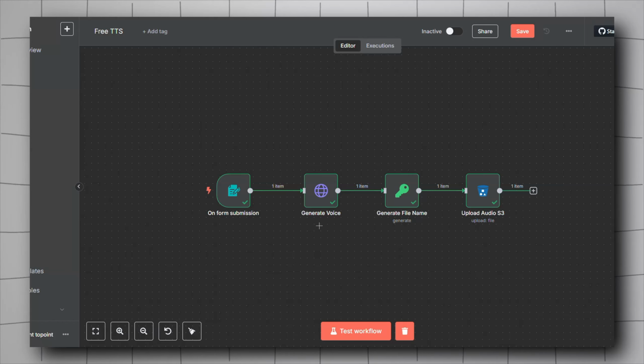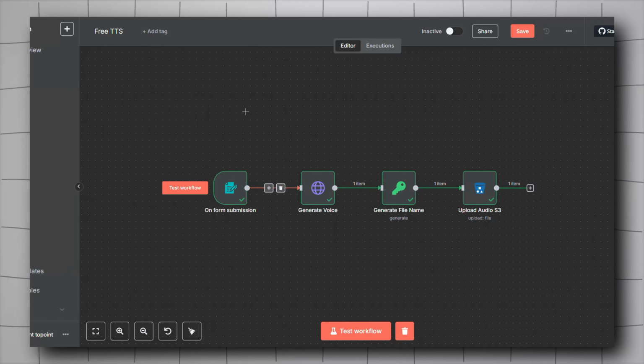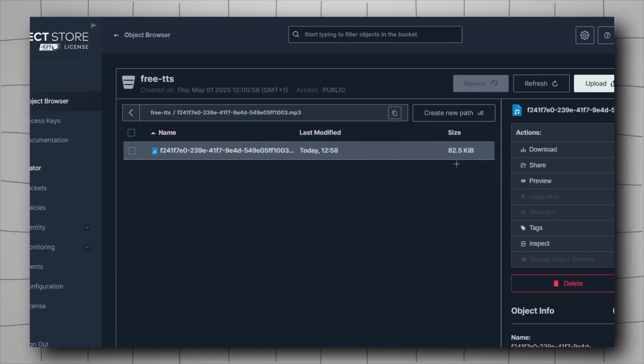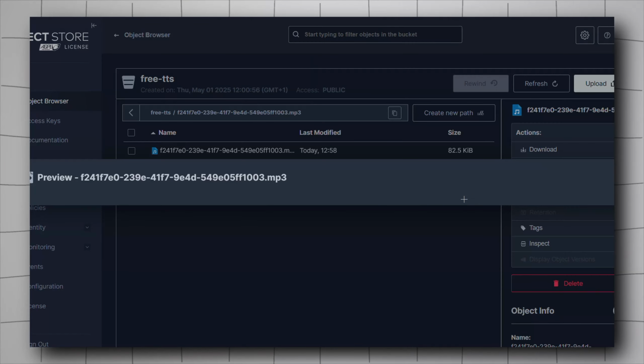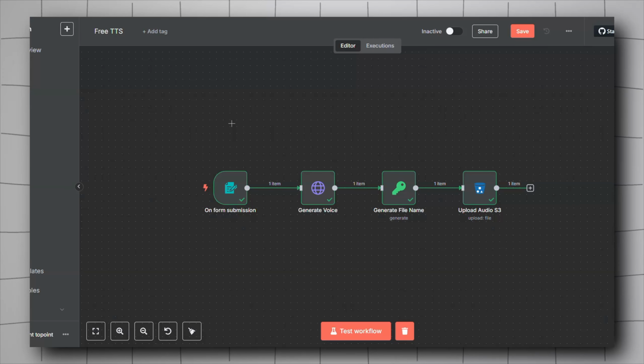Yo, it's straight to the point, and this is how you can generate free AI voice using N8N. First, let's check the output of this workflow. So let's go here, select this file, and let's preview. This is a simple workflow to generate audio with AI. So yeah, this is one of the styles it offers. There are a lot of them.